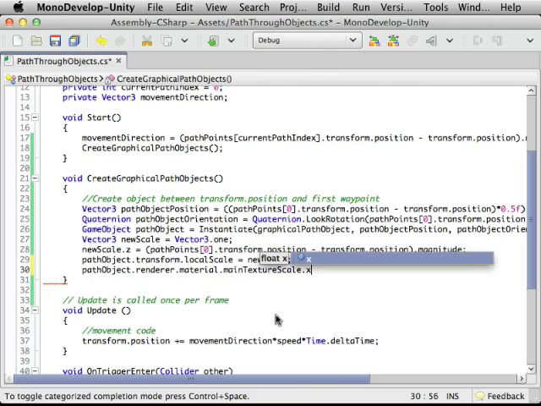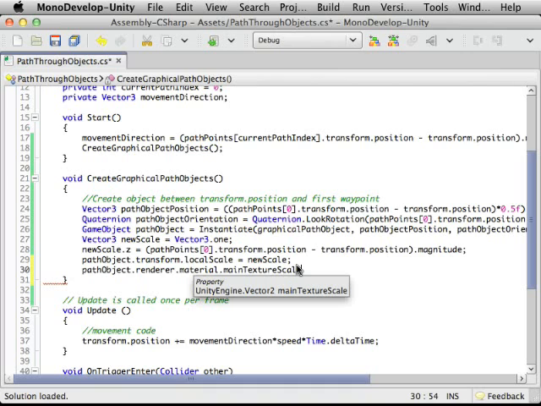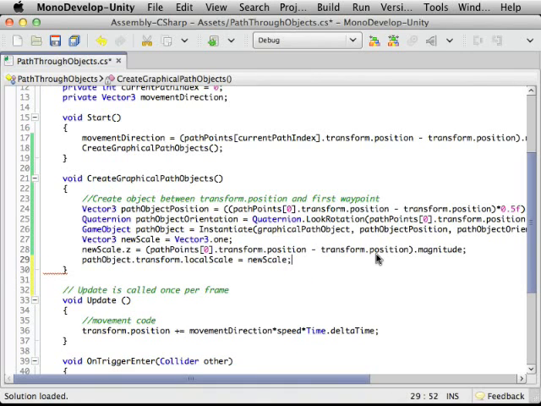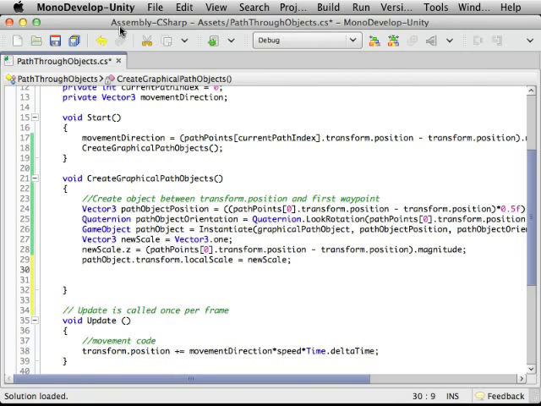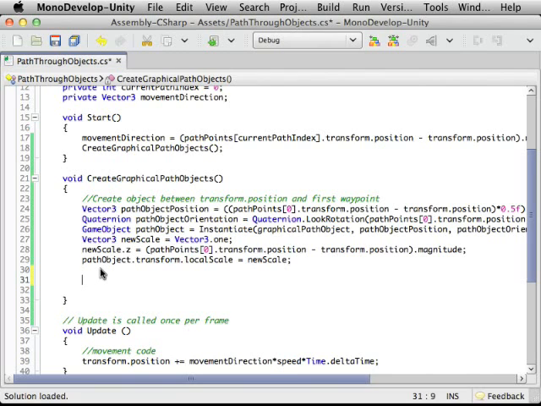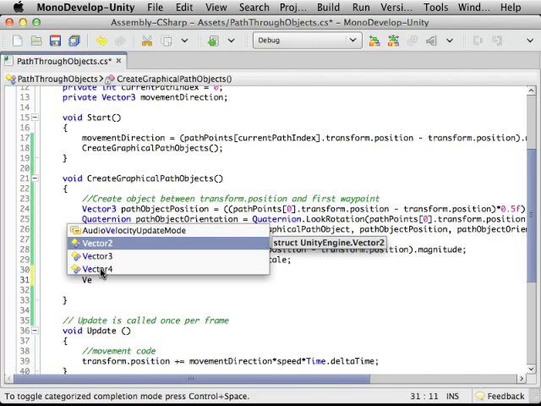dot x. Oh, yeah. So we're gonna have to create another temporary thing. Maybe we can use the new scale. Will that work? No, that won't work. All right. So we're just gonna do one more thing here, just to make this a little bit cool and pretty. I spent a little more time on this than I wanted to, but that'll be fun. So path object, transform local scale, new scale. All right, so we're gonna need a vector 2.